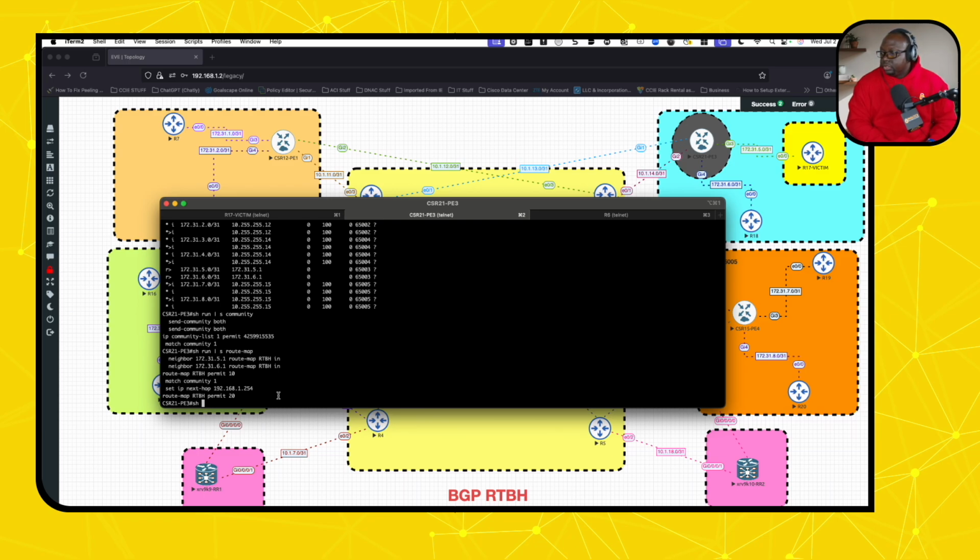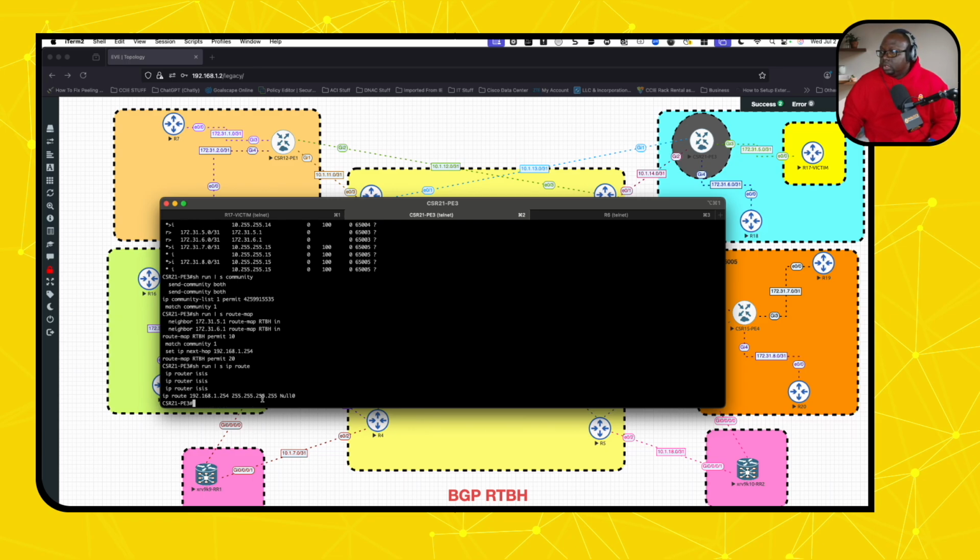192.168.1.254. Now, let me do it this way so you actually see the whole command, IP route. So what we're saying is IP route 192.168.1.254 255.255.255.255. We're null routing that, so we're just sending it to a black hole. Thus the term remote triggered black holing. The remote trigger is because the CE is going to send the community value to initiate the black holing. This is not just going to black hole by default.